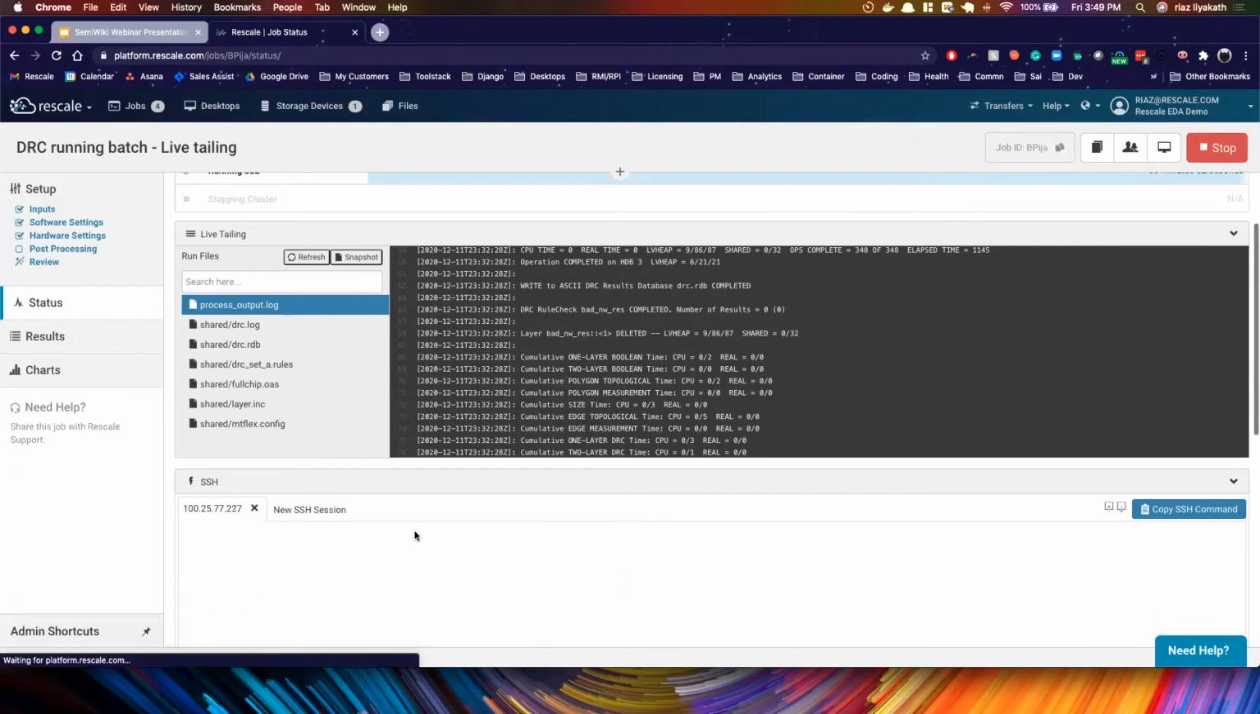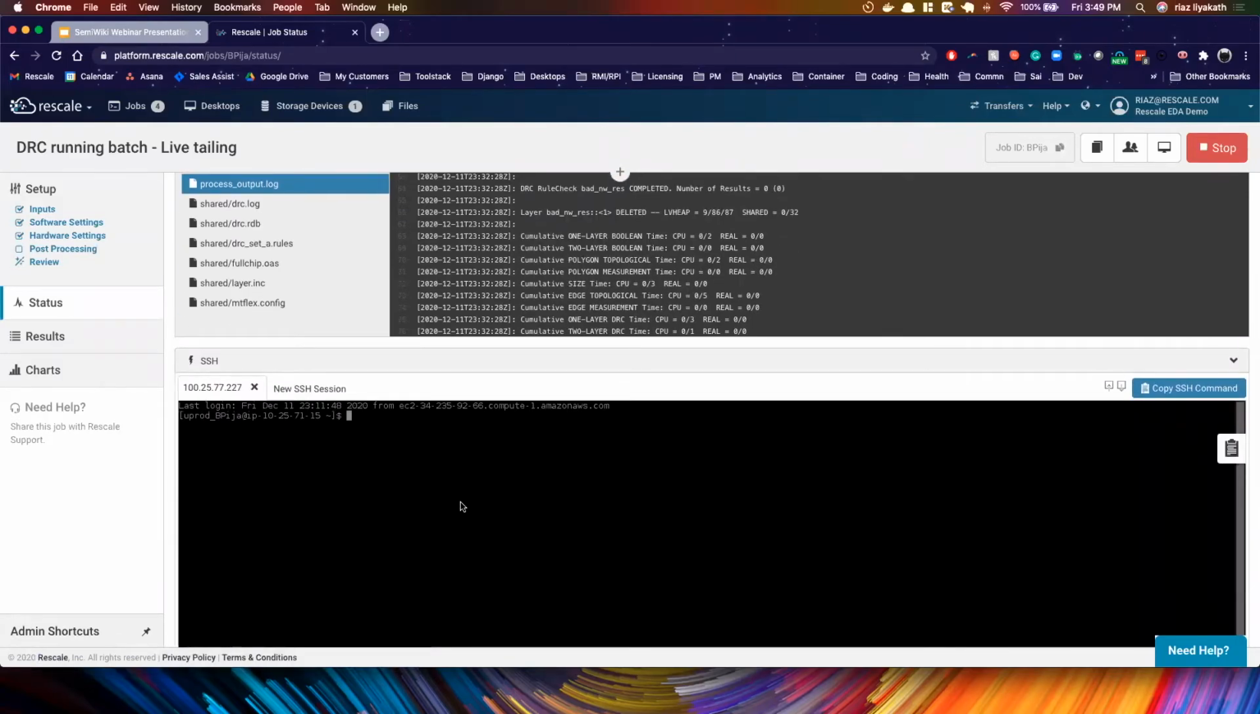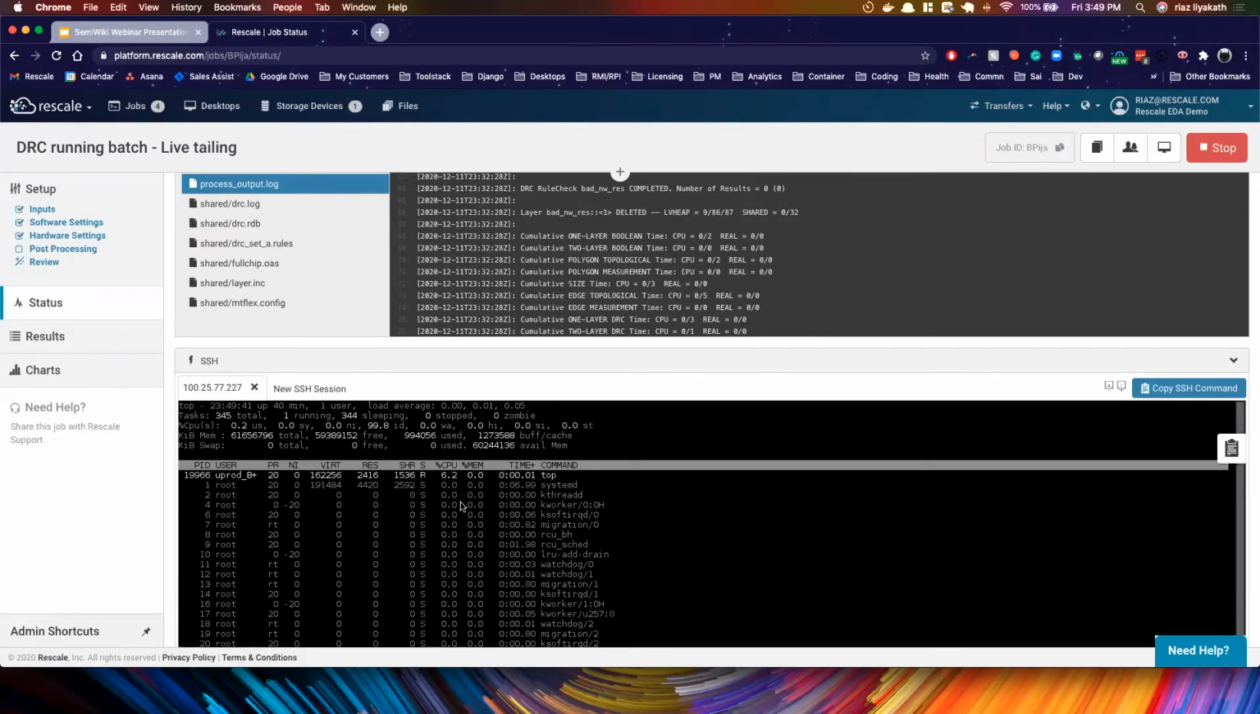So you can SSH into the compute node. For example, I could SSH in and do a top command to understand what the different processes are that are running. And you can also SSH from your local machine as well. So you have a lot of flexibility.